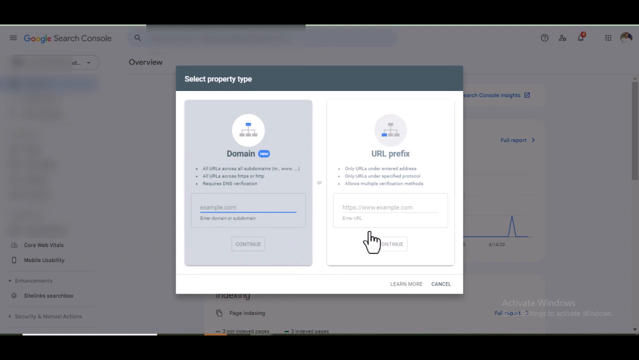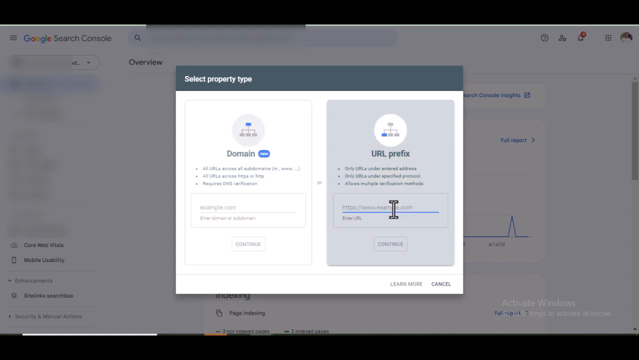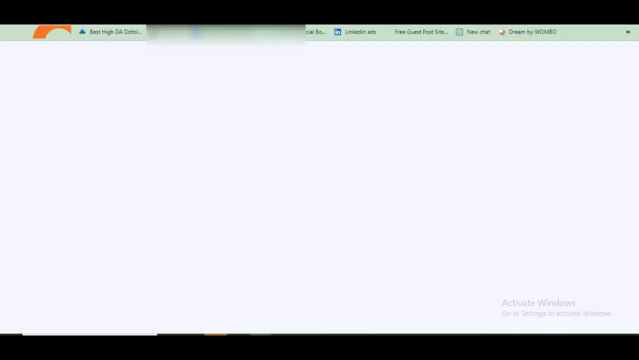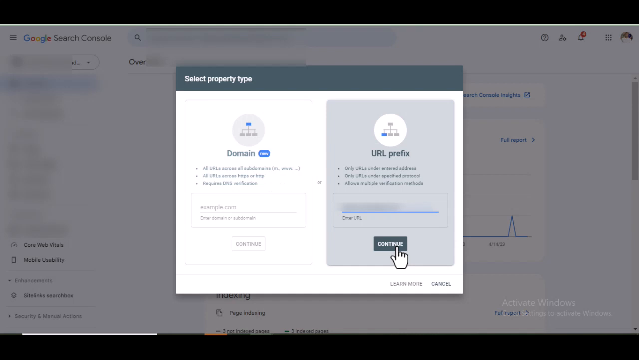Then at this point, I'm going to be adding the URL of my website. So use this to submit your site on Google Search Console. I'm going to copy and paste the URL of my website at this point. Make sure the site you're about to paste contains HTTPS. So I've pasted the URL of my site. Then the next thing I have to do is click on Continue.